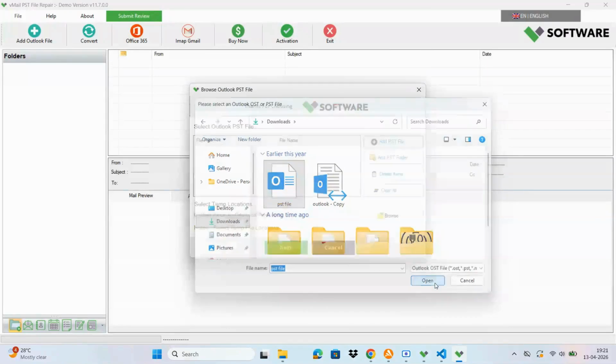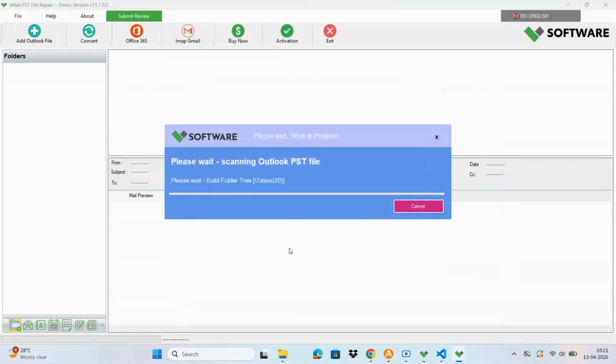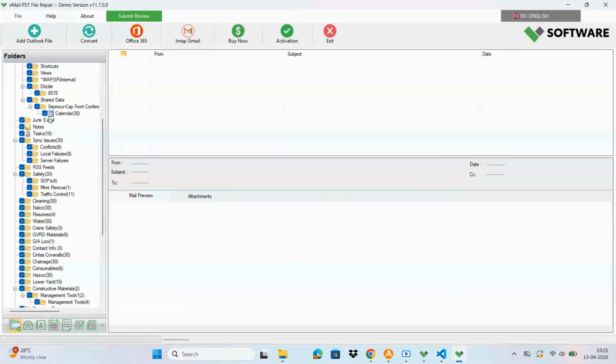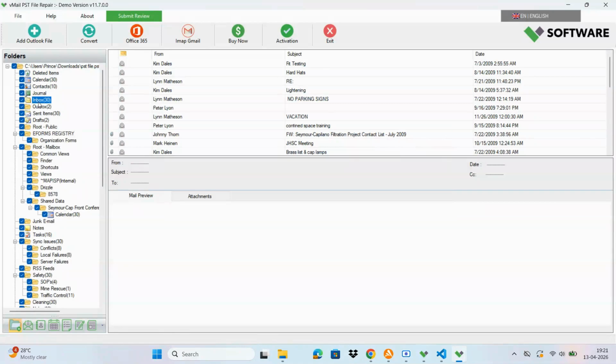The software will analyze the PST file and begin the repair process. This may take a few minutes depending on the file size. Once scanning is complete, you can preview all recovered data. You'll be able to see emails, contacts, calendars, and attachments before saving them. This ensures everything is recovered correctly.